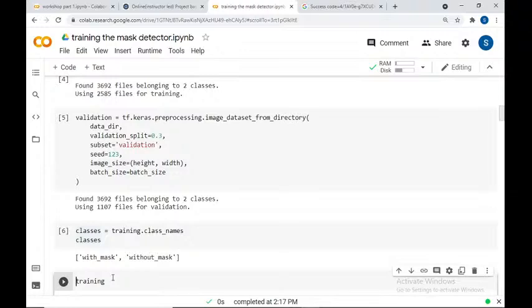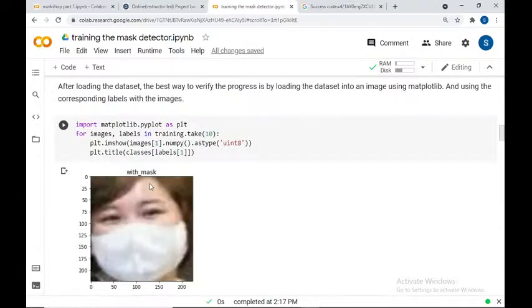The data set has images like this. Here we are using matplotlib. From matplotlib, import matplotlib.pyplot as plt. Then for images, labels in training.take, from the training I'm picking only one image. Inside the take, you can pass the index, like I just want to pick the 10th image, or the first image. So it will give an image from the training folder and the corresponding label, let's say mask image or without mask image. Okay guys, clear everything?